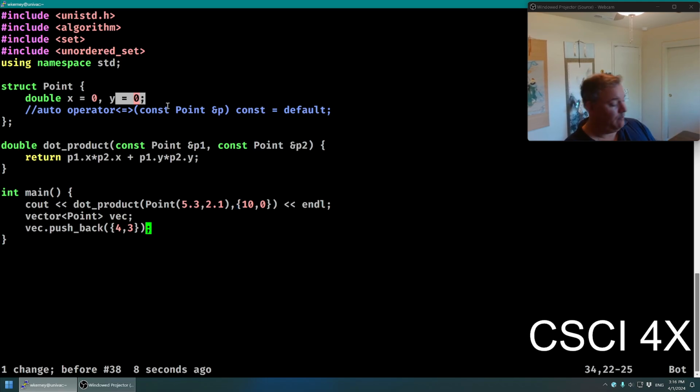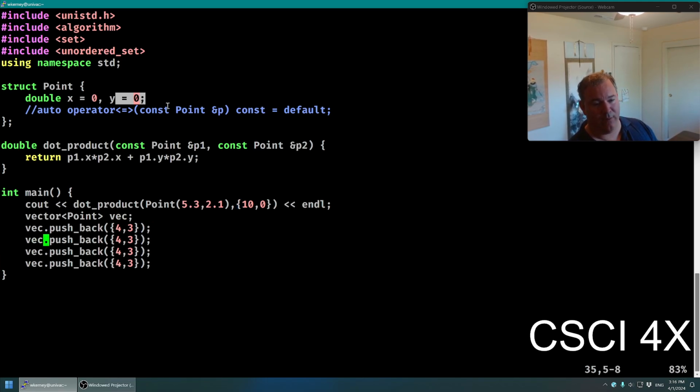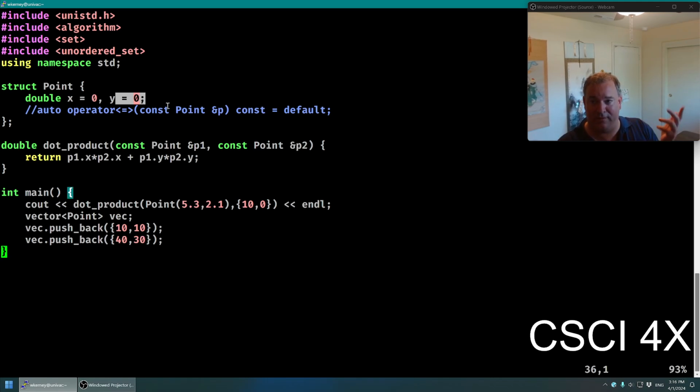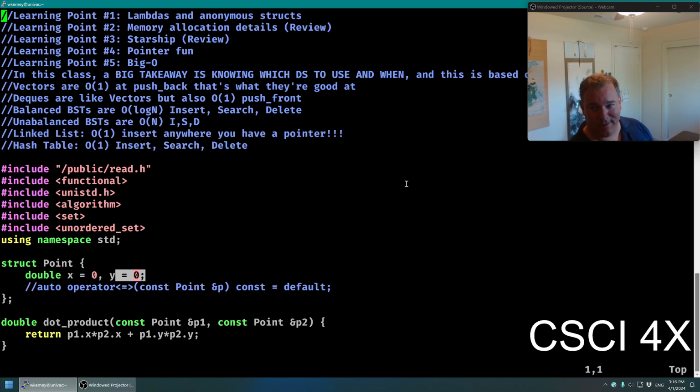I like writing code this way just because if I want to make a bunch of points, do 10, 10, 10, 10, 40, 30. You know what I mean? You can just sit there and push points into it, and you don't have to make a variable and then do a push back and make a variable and do a push back. It gets really annoying if you keep coming up with new variable names. It's just easier to not have to come up with names. That's the whole point of this lecture. Okay. Cool. So that brings us to the end of the anonymous lecture, and we'll be moving on to the next one.